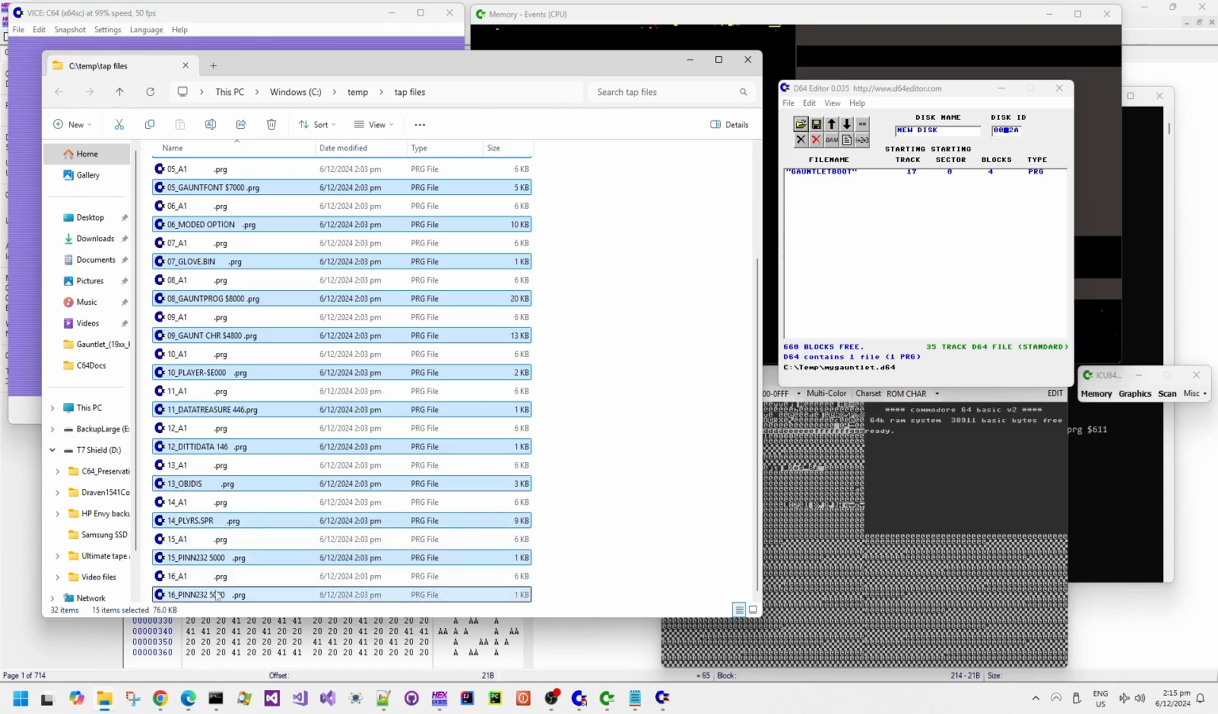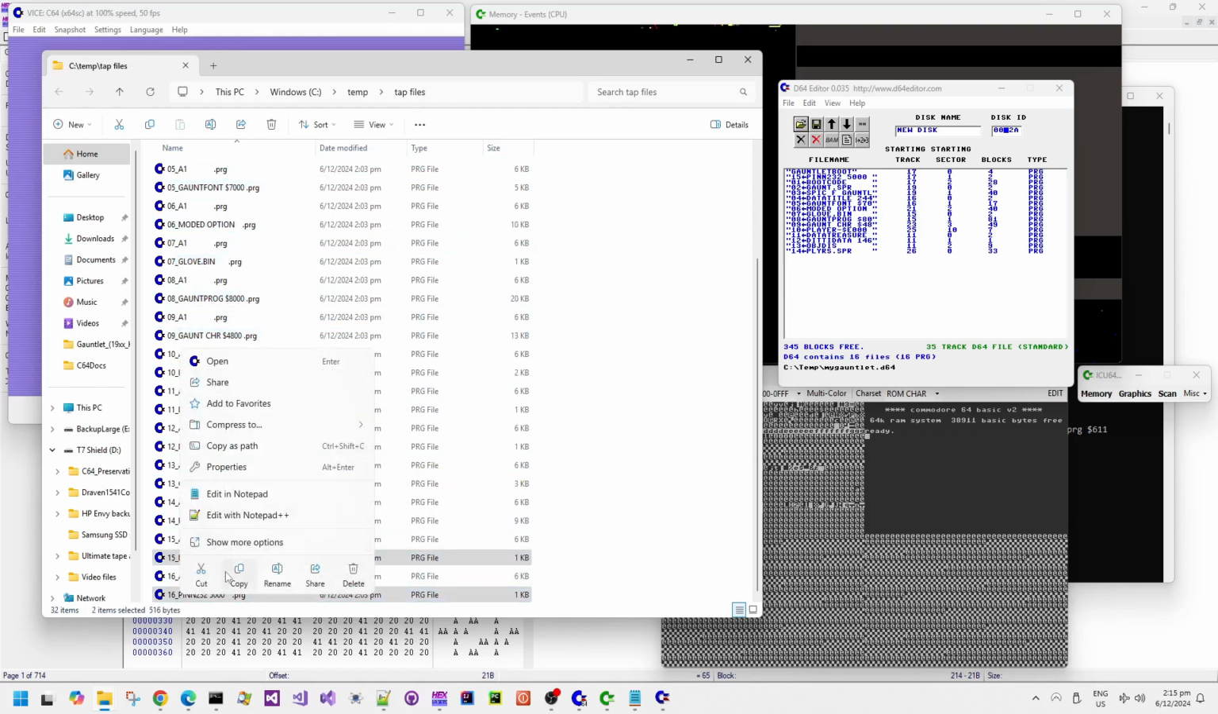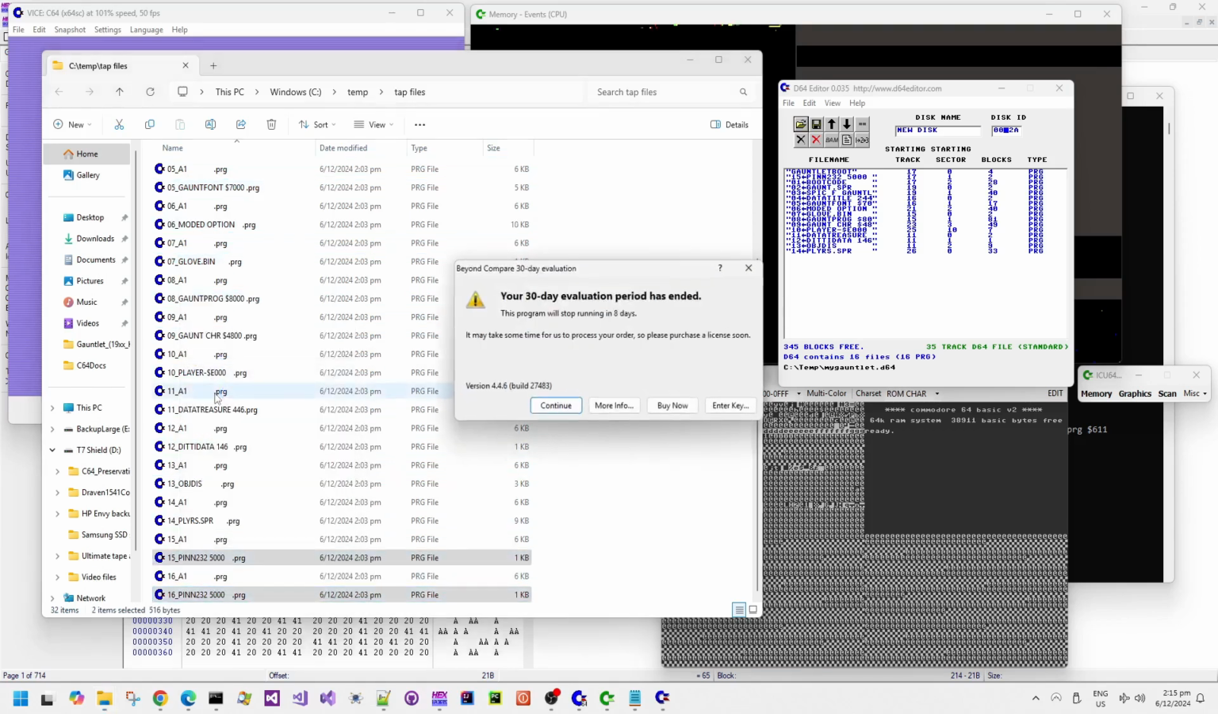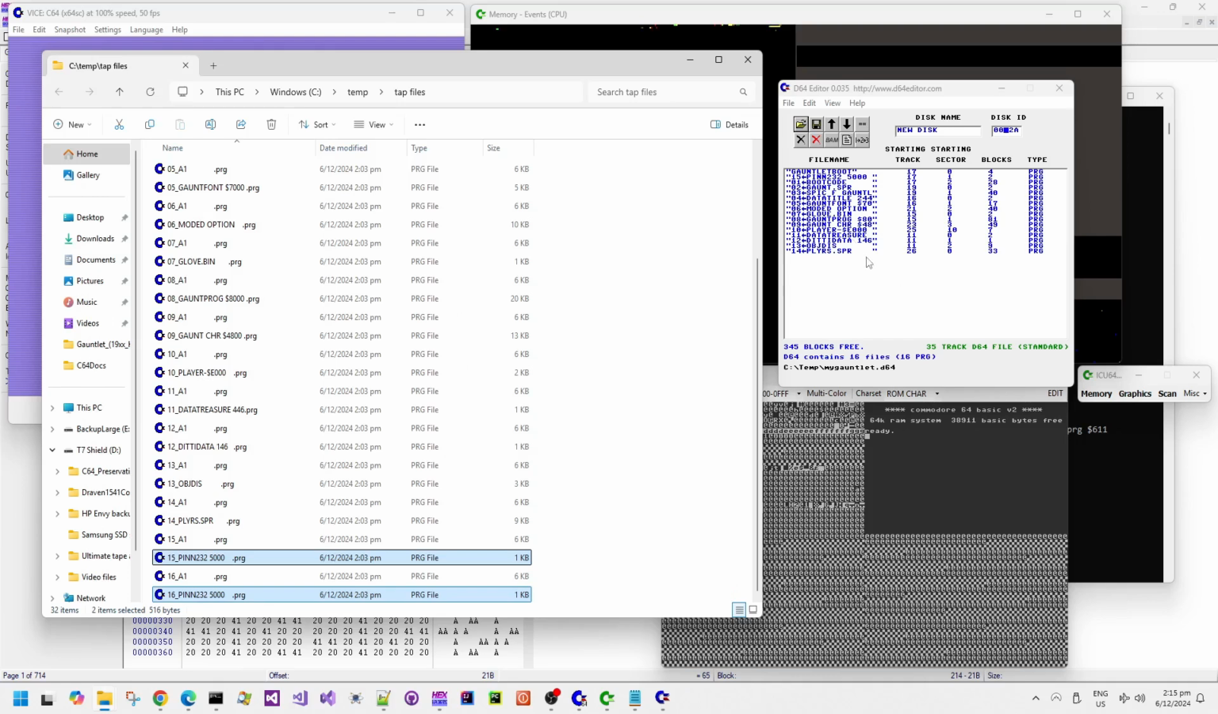Oh, look, we've got two files with identical names there, apart from the prefix of 15 and 16. I think those two files are identical. They were both extracted from side one of the tape. Let's just do a check. Oh, okay, yeah, the compare tool says that they are binary the same, so we're not going to include both on the disk.